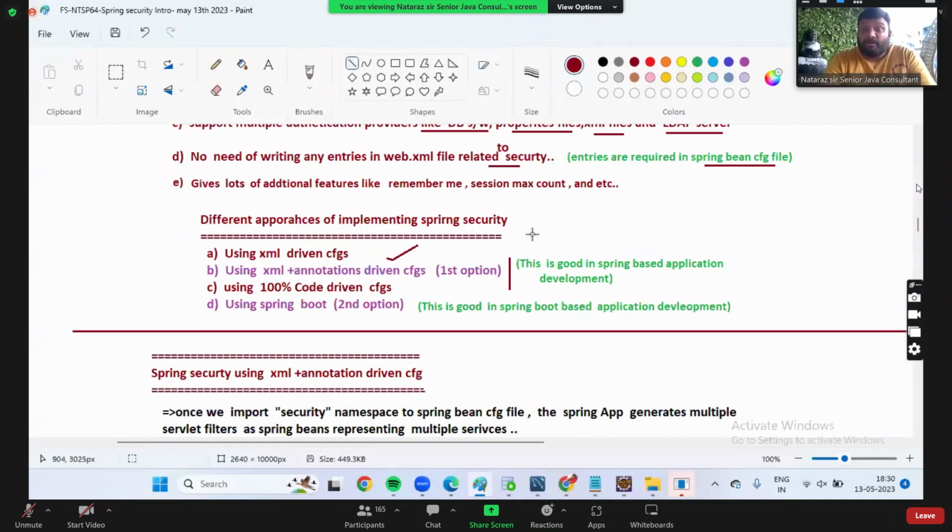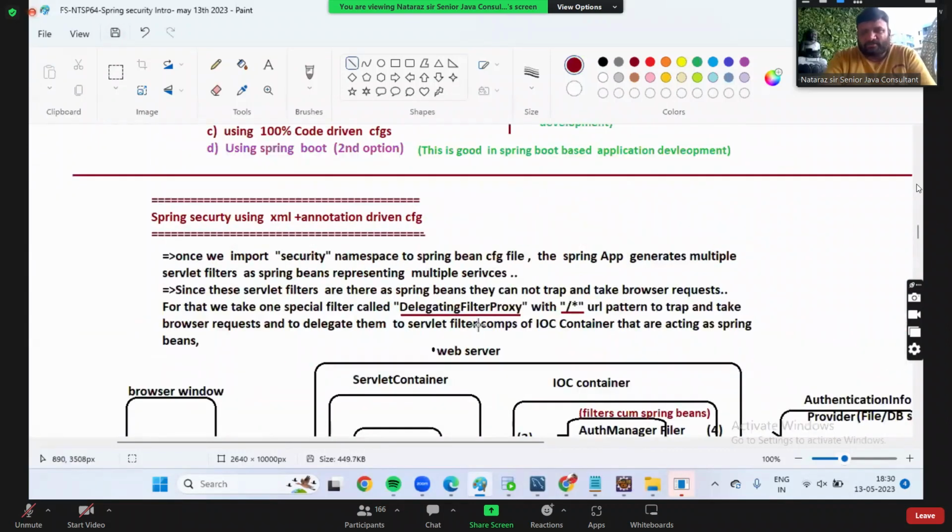Different approaches of implementing Spring Security: as usual, using XML-driven configuration, XML plus annotation, and 100% code-driven configuration. Okay, Spring Boot, guys. This is good in Spring Boot based application development. This is good in Spring based application development. Right now we are at the Spring level. That's why we are going to learn this. Are you getting my point there, guys?